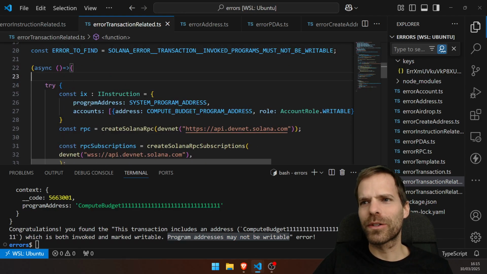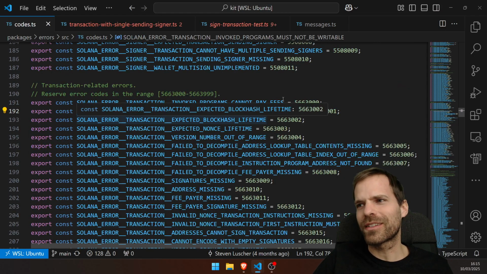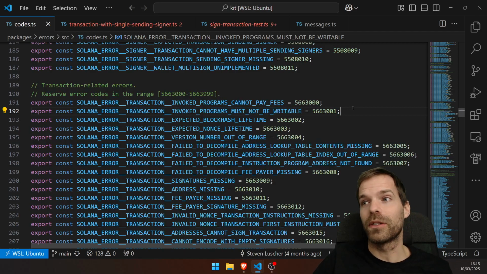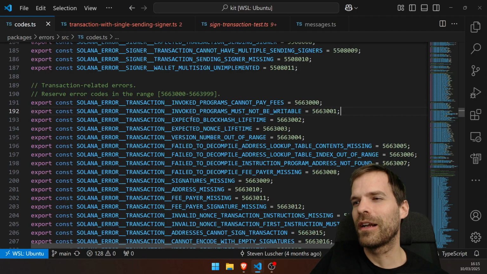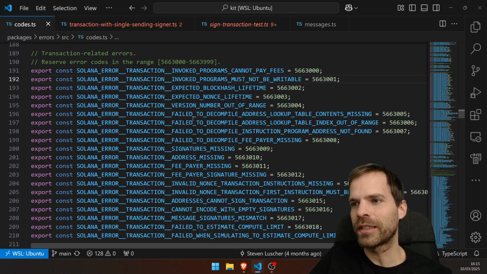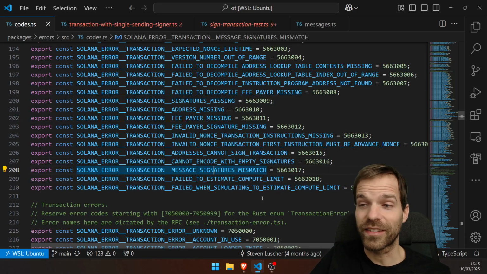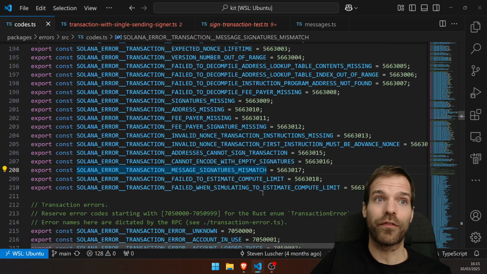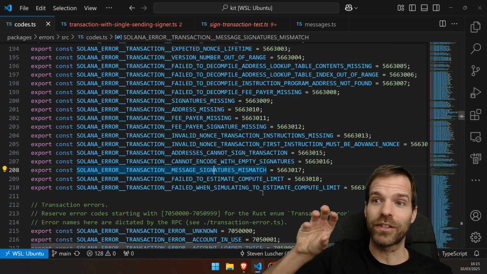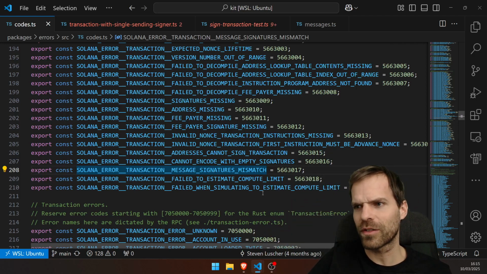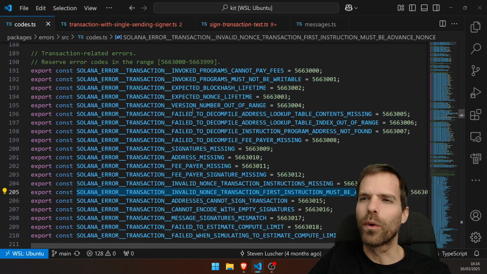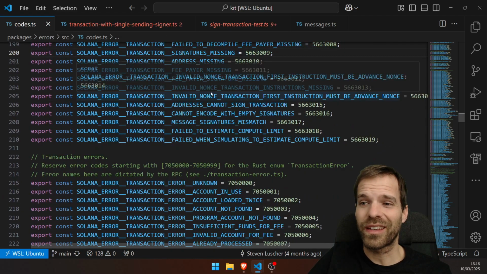So yeah, it's pretty simple to get those. I don't think we're learning much except, you know, that programs must not be writable, in case you didn't know that. And there are a lot of errors here as well that we could hit. Addresses missing, signatures missing, cannot encode with empty signatures. If we don't provide signatures, then it won't even let us encode that. Message signatures mismatch. So if we have different accounts set as signers, and then we provide signatures for instance, or something. Yeah, but those are the more boring ones because those are the ones from the kit. Those are rather kit specific.